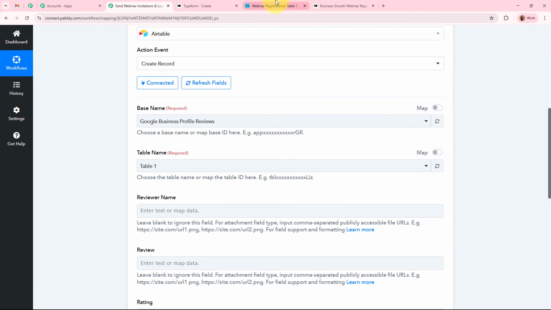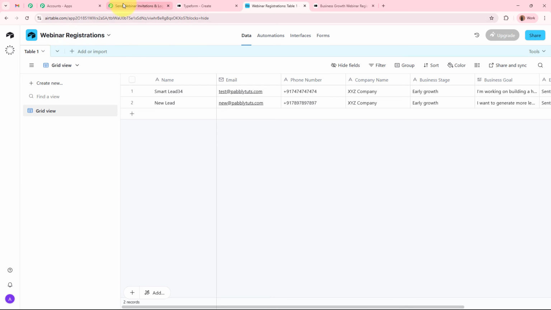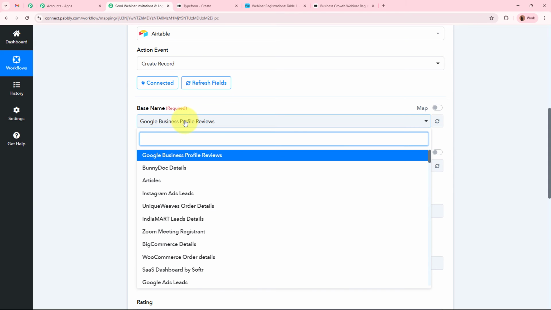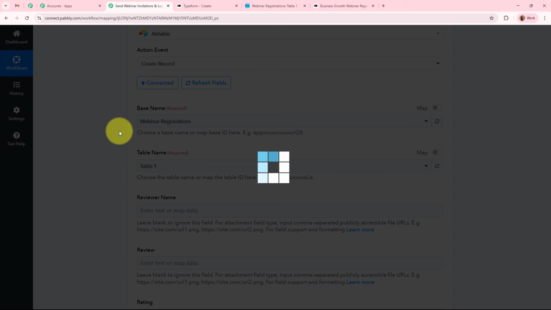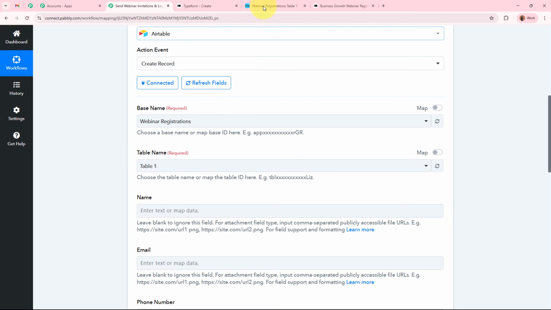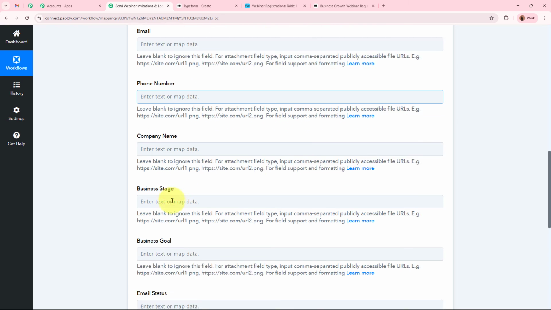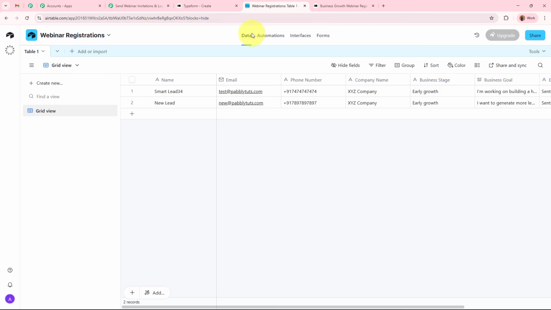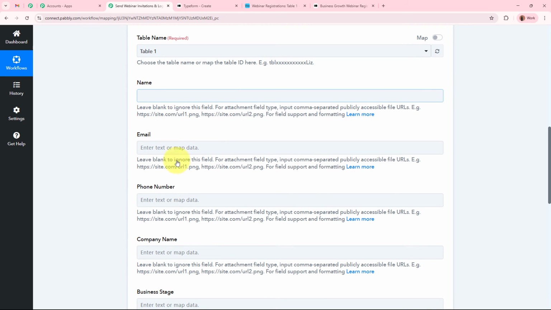For the base name, I'm going to select the base that I've created with the name webinar registrants. So over here, I'm going to search for the base that I've created and select it from here. Okay. And then I've created a single table with the name table 1. So I'm going to select that table, and then it is asking for all these fields. These fields are the headers that I've added over here in this table. Okay. For the data of these fields, we are going to map the data.